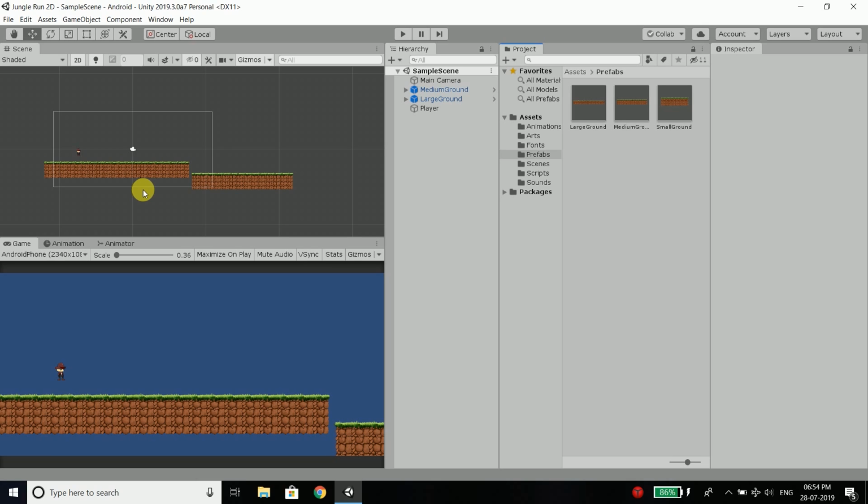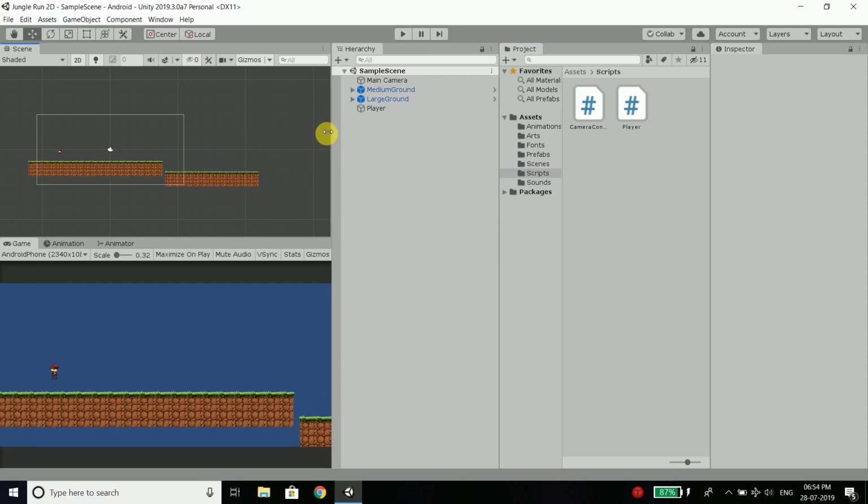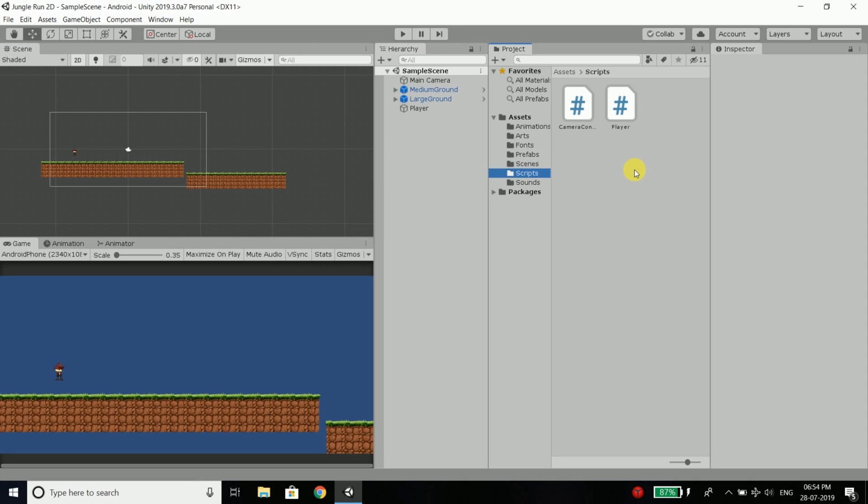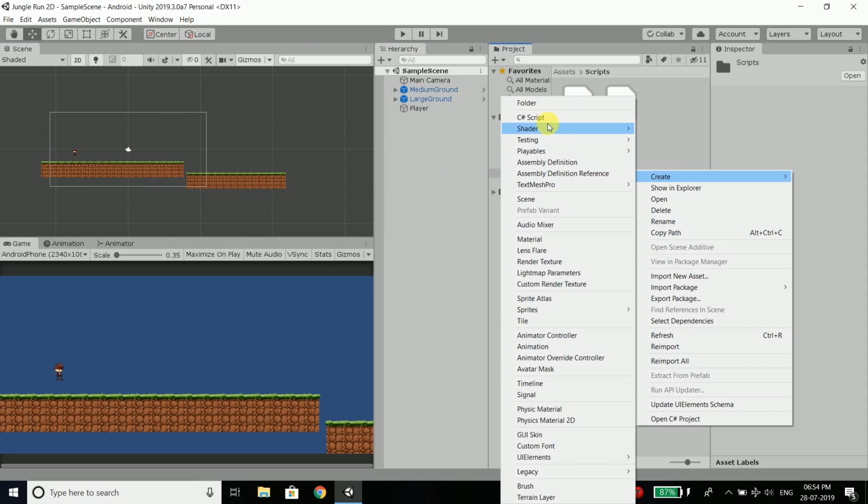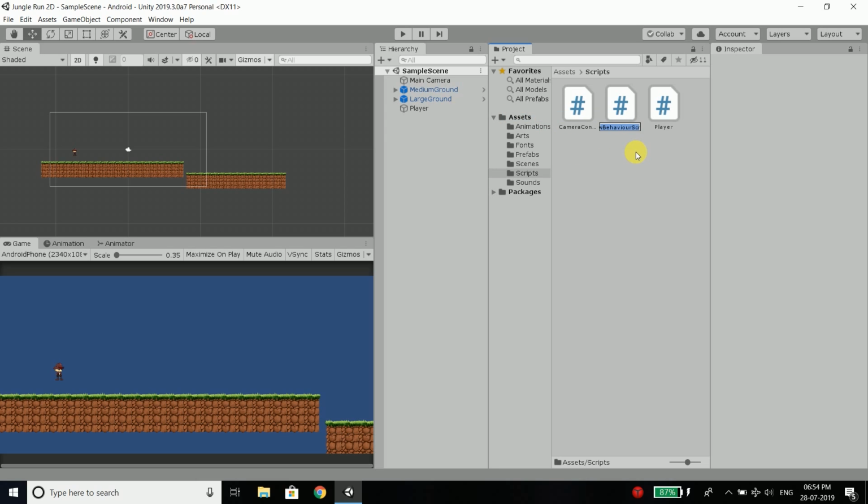So basically what I am saying is we need to reuse our grounds, and this concept of reusing the same objects is called pooling. So first we need to create a script inside our scripts folder. So right click, create C# script, and I will create ObjectPooler. Open the script.